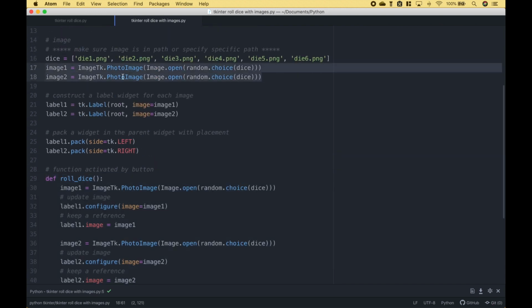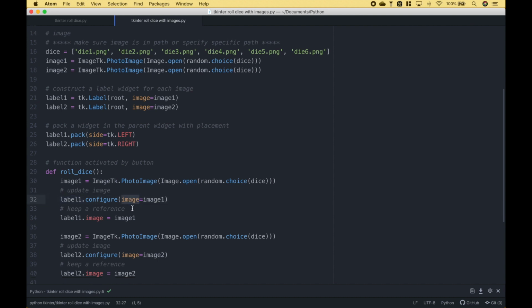Just like we did here, we go ahead and create variables for the dice images. Now, these variables will show the dice as soon as we run the code. And these variables will be used when we press the button to roll the dice and update the images. To update the images, we use each label.configure, and we assign the image variable to image.